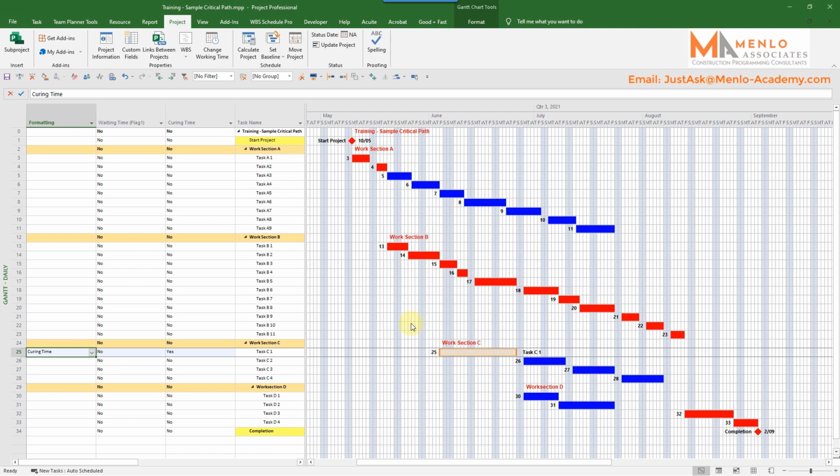Once you've done this, selecting an option from the drop down in the formatting column for any task should apply the corresponding format you've just defined in the bar styles dialog to its Gantt bar.